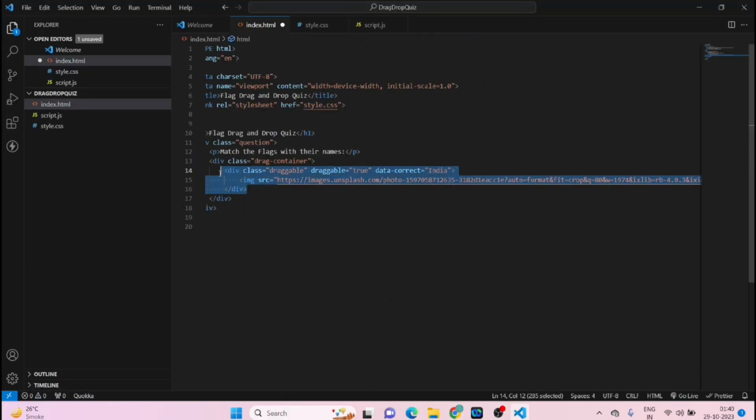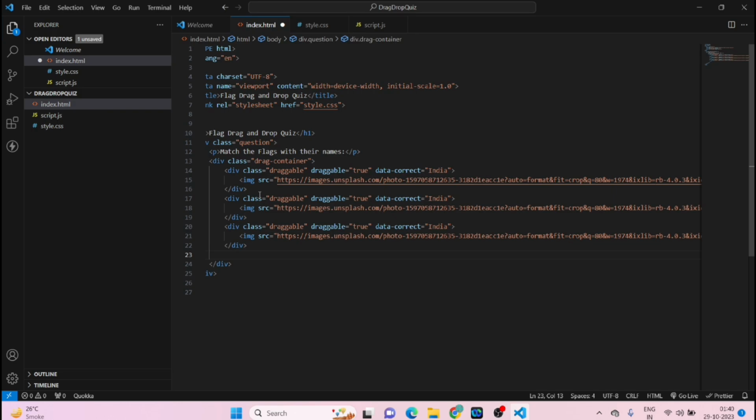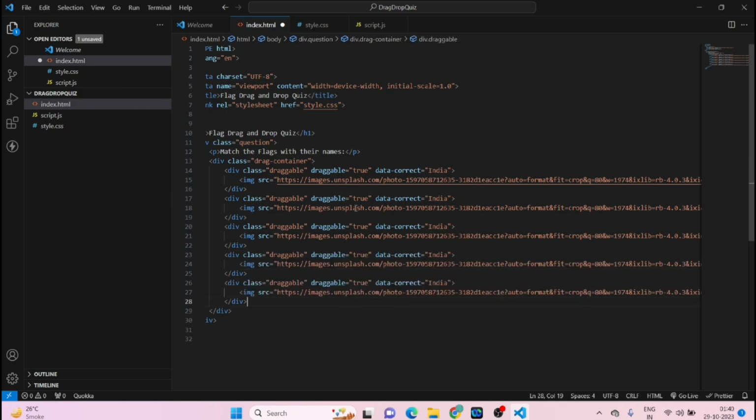Same way, just copy this, paste it here, paste it 5 times. So yeah, and this will be USA, this will be UK, Australia, and this will be France. Save it. We have to get all the images of all the flags.